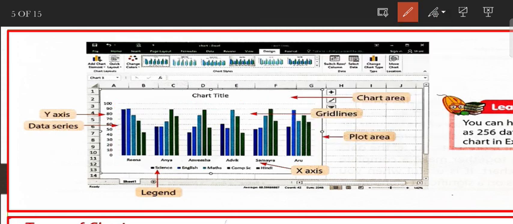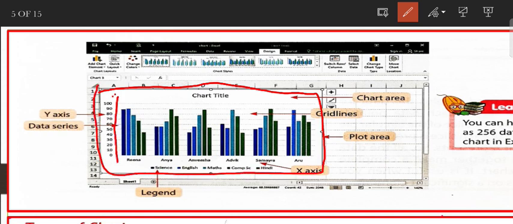Next is plot area. It is a rectangular area bounded by the two axes where the chart is plotted. The x-axis and the y-axis define the two sides of the rectangular plot area. This is the boundary of a chart, and this is the y-axis. This is the x-axis.